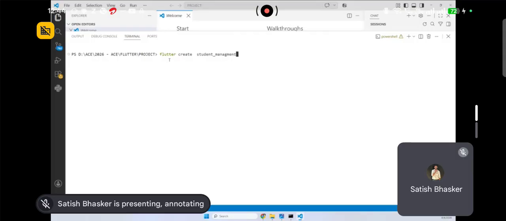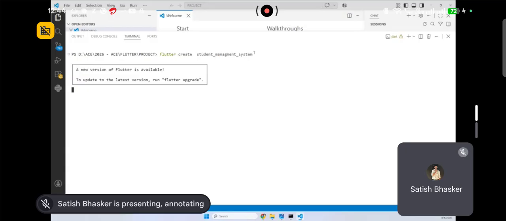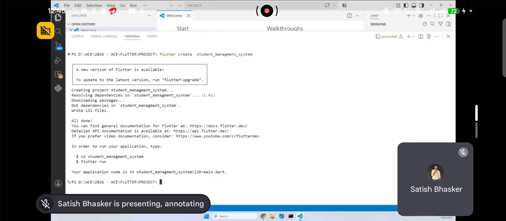While you're giving the application name, it's supposed to be in lowercase, and please don't give any spaces while you're giving this name. We'll wait until this application gets created. A new version of Flutter is available. To update to the latest version, run flutter upgrade.